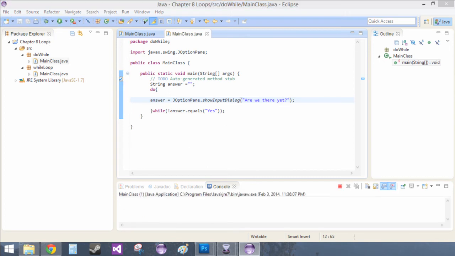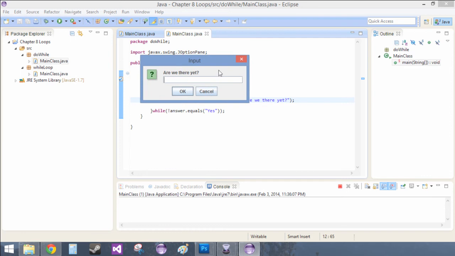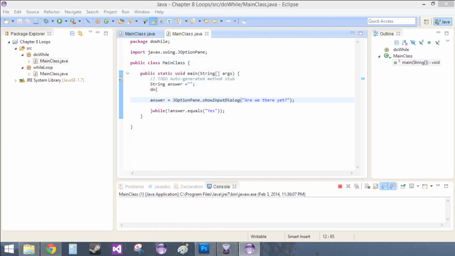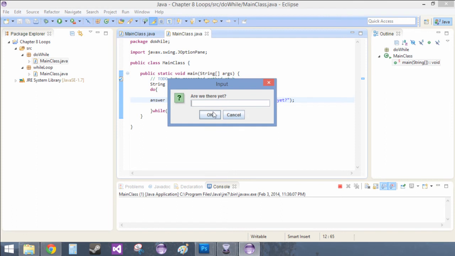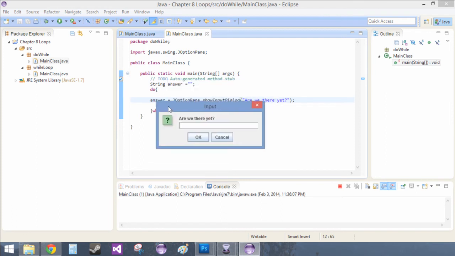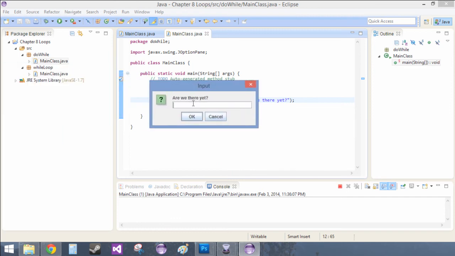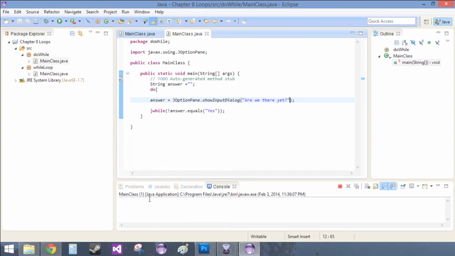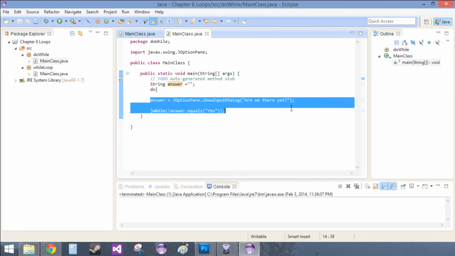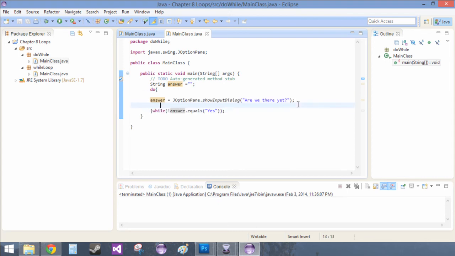So now when we run it, get this input, are we there yet? No. And it'll pop up again. Are we there yet? No. Stop. It'll keep doing it, unless we push yes. Wait, I got another one. Why'd I get another one? Because I didn't do it with a capital. Yes. And now it terminated. So that's a simple nagging feature with using a do while.